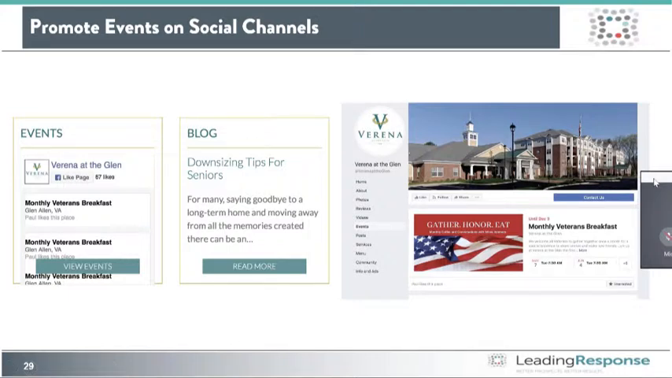Yeah, making sure that you're promoting all your events through your social channels, because really you have to be everywhere. That's one thing in today's marketing. It's not just about one channel. If you're having a great event, you probably want to do a display ad in the local newspaper. You may want to put it on Facebook.